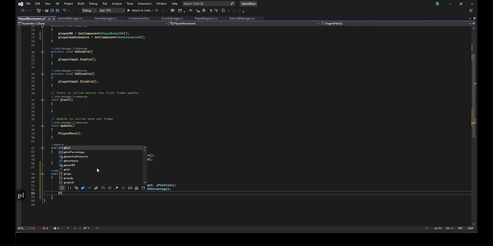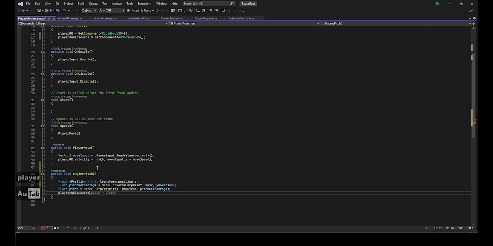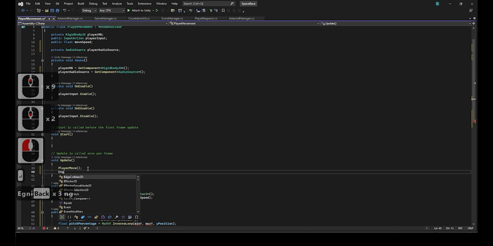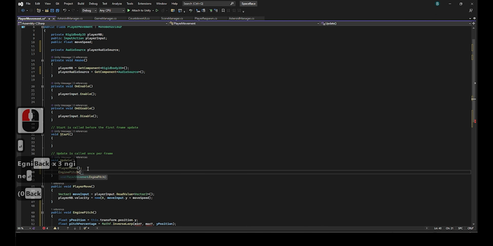The last line is player audio source dot pitch equals pitch, which will be the final step in all the calculations where the pitch will change to the precise amount of pitch we want for where the player is on the screen. Next, we want to go to the update function and add engine pitch to the update, so we are constantly changing the audio source component as needed.